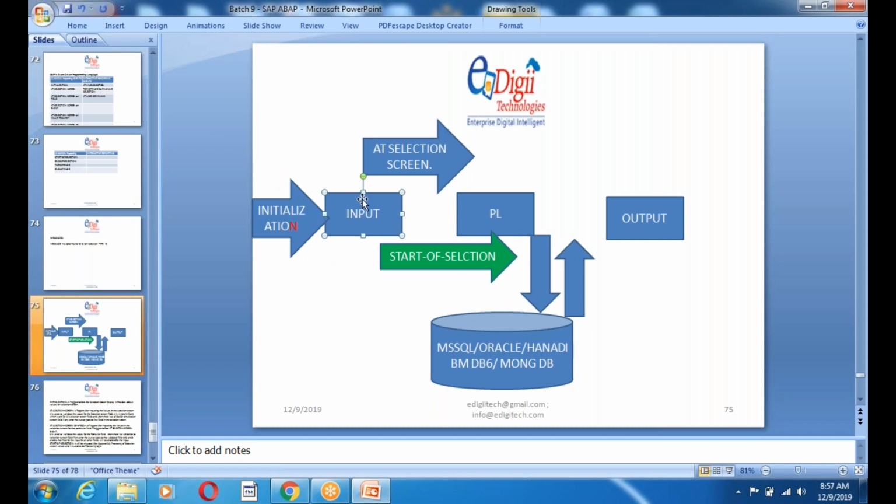And suppose, guys, whenever you enter data into the selection screen, if you want to validate the data from the database, whether the data exists in the database or not, we are going to use the at selection screen event. But at selection screen is a generic event which is applicable for all the fields. Suppose if you want to validate a particular field, we are going to use at selection screen on field. Whenever there is an error, the cursor goes to the particular field. But in case of at selection screen, the cursor goes to the first field, guys. That's the difference between at selection screen and at selection screen on field.